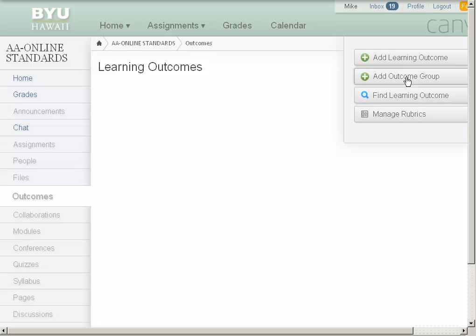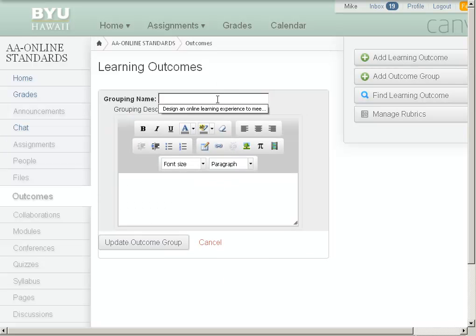Most classes have between 4 and 10 learning outcomes. So you add a group for each one of those. So if there were 10, you just do, I don't know, an outcome is what a student is going to be able to do at the end of a class.